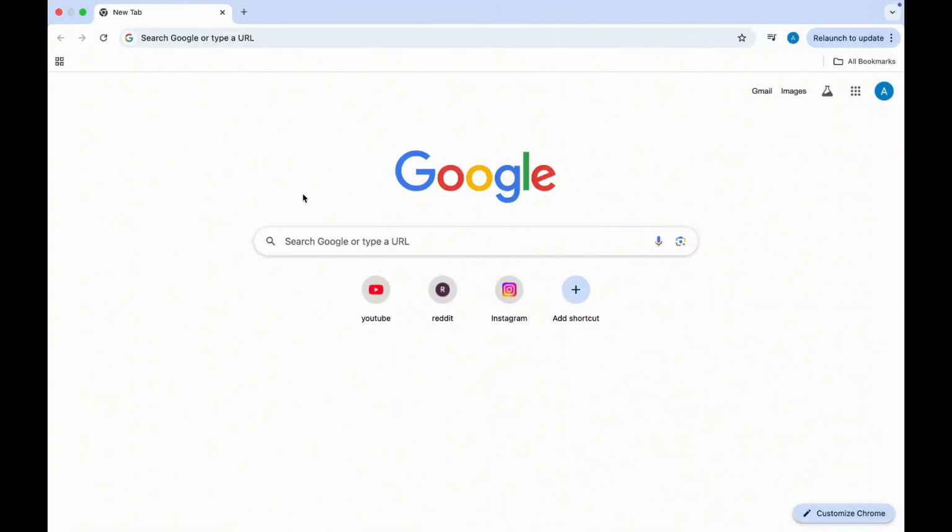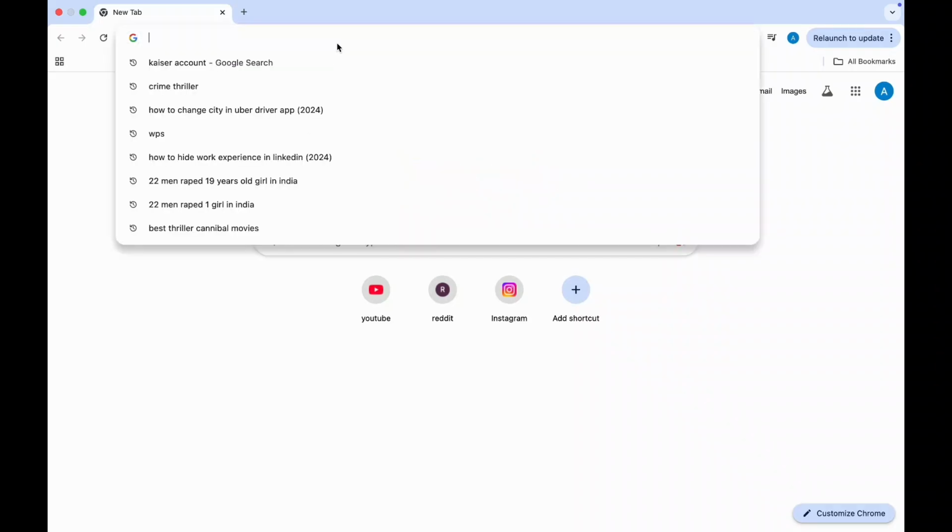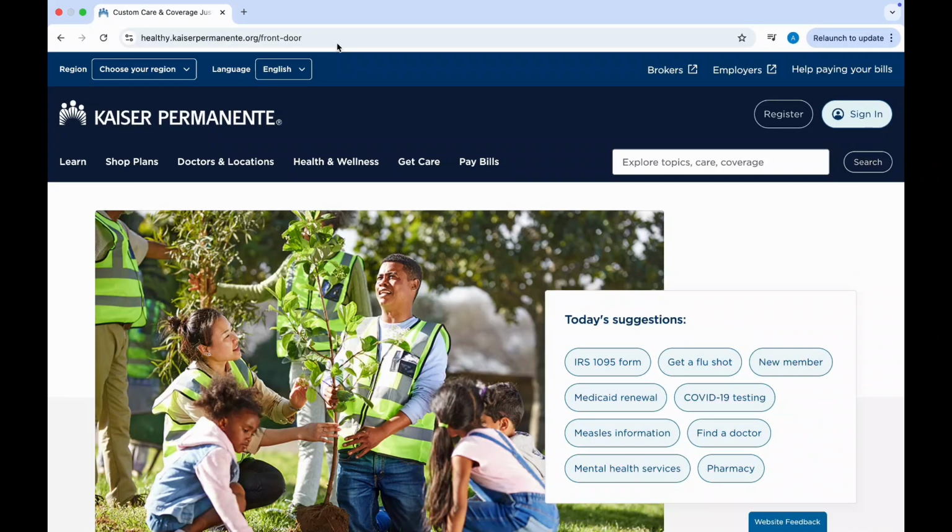So here is a step-by-step guide on how to create your Kaiser Permanente account. So first of all, let's go to the preferred web browser. Then navigate to the official website of healthy.kaiserpermanente.org. Now here you can simply see register and sign in option available at the top right.